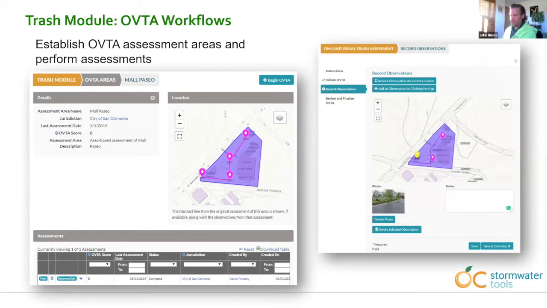Here's an example of the online visual trash assessment, the OVTA workflow, where a user walks a transect. The pink markers here show a user in the field capturing a location from their tablet. They can take a photo, walk along the line to the next location, take a photo, record a score. For folks outside of California, the OVTA scores are an A, B, C, or D based on the amount of trash that's visually observed to accumulate, and record those observations.